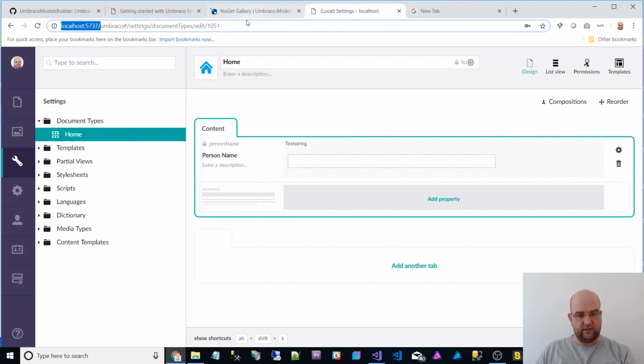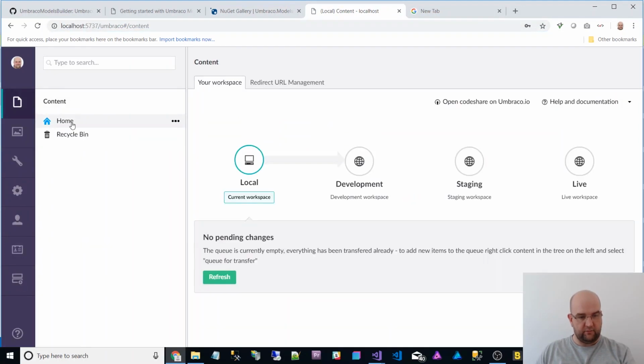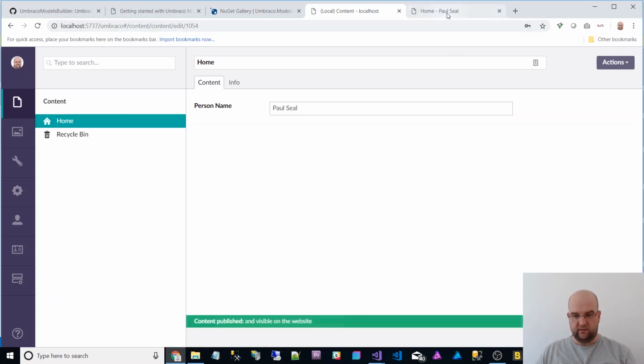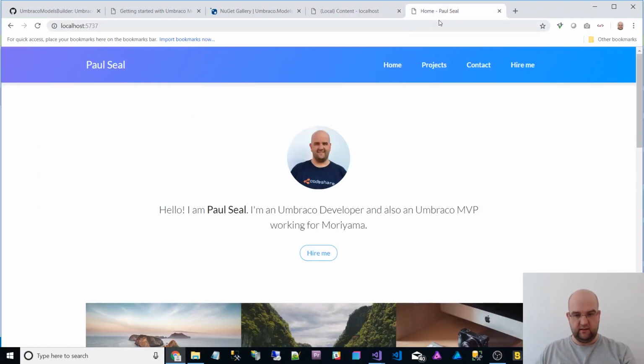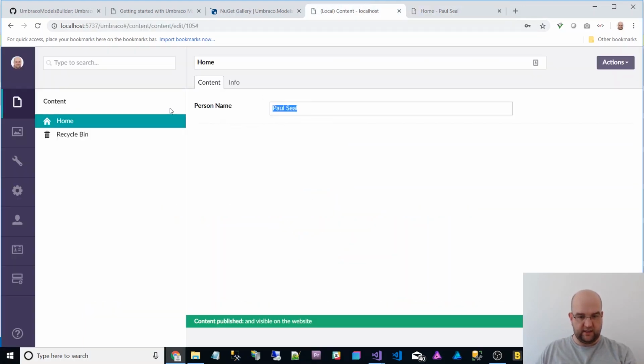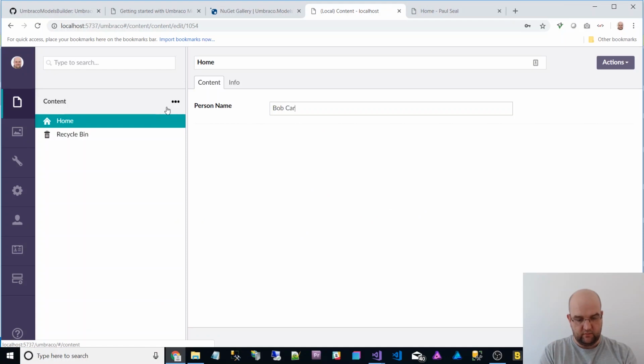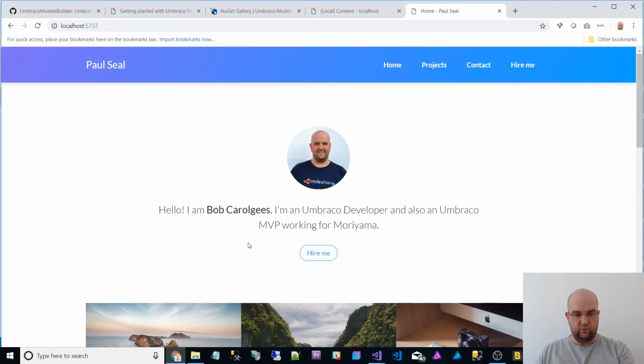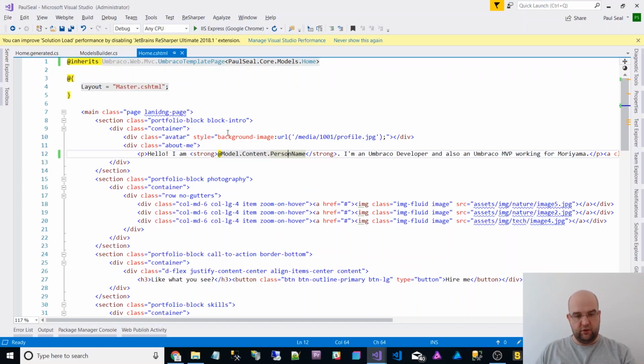Oh, and actually I didn't complete it. I didn't fill it out. So let me just quickly go into home and put Paul Seal and save and publish. Now, if I refresh this, we can see Paul Seal on there. If I go back and just change that to Bob Carolgees again, save and publish, and then refresh, we can see, hello, I am Bob Carolgees. So that's updated. That's using Models Builder, and that's how we get to it.